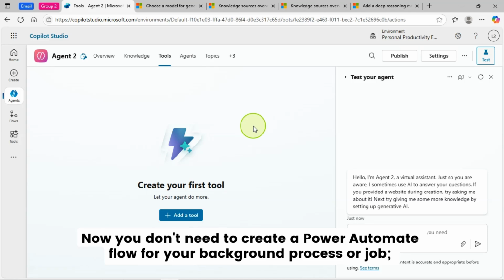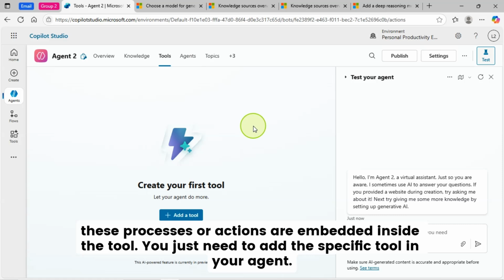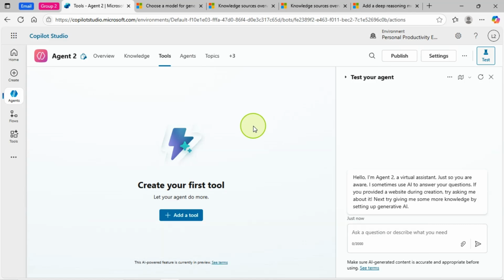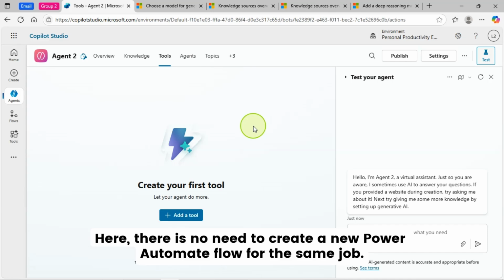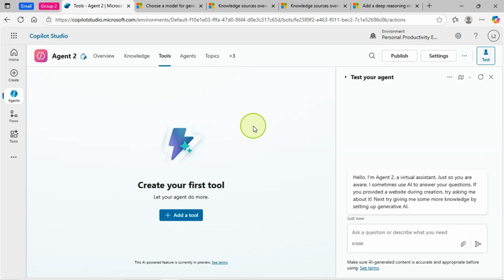Now you don't need to create a Power Automate flow for your background process or job. These processes or actions are embedded inside the tool. You just need to add the specific tool in your agent. Here, there is no need to create a new Power Automate flow for the same job.